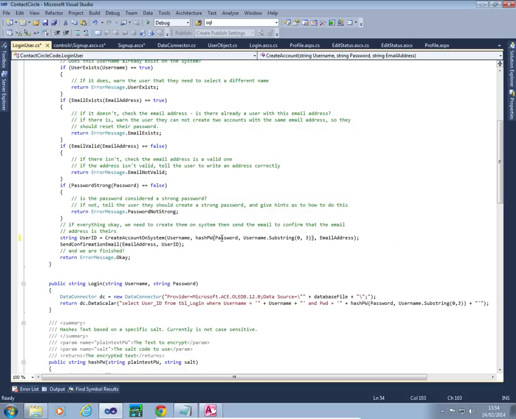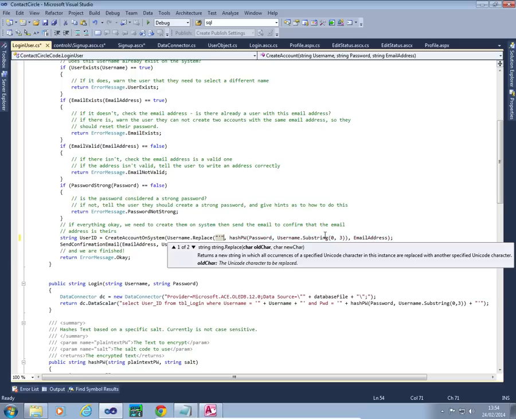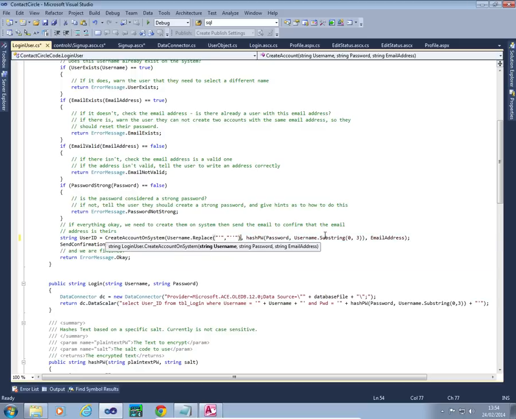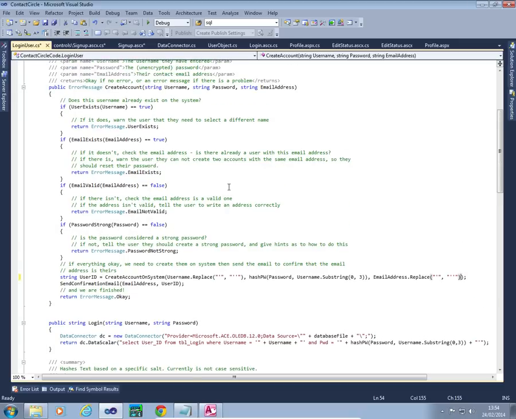The username and email address we need to make sure has no SQL injection characters, so we need to replace our single quotes with 2 single quotes next to each other. We don't need to do that with the hash password because the hash won't include a single quote in the actual string because of the way that hashes work. Obviously at the moment we're not checking if the username exists, if the email address exists, etc.